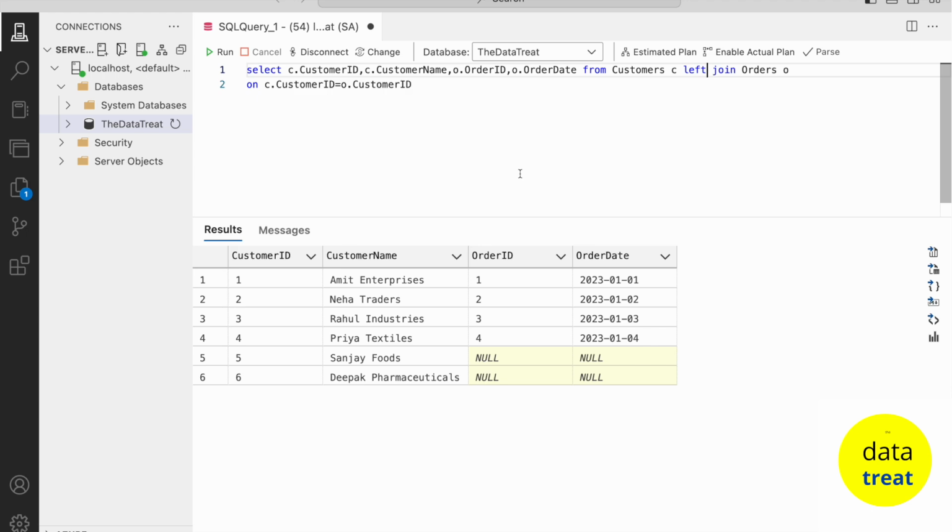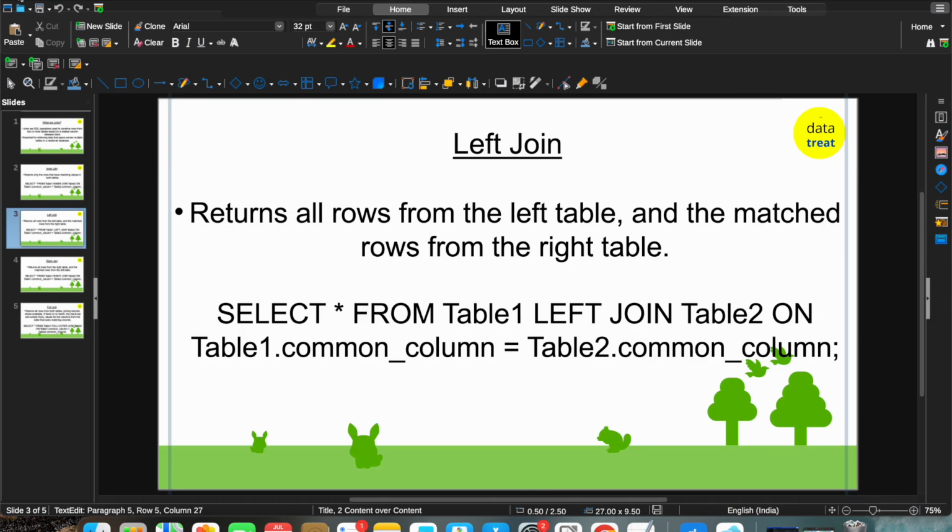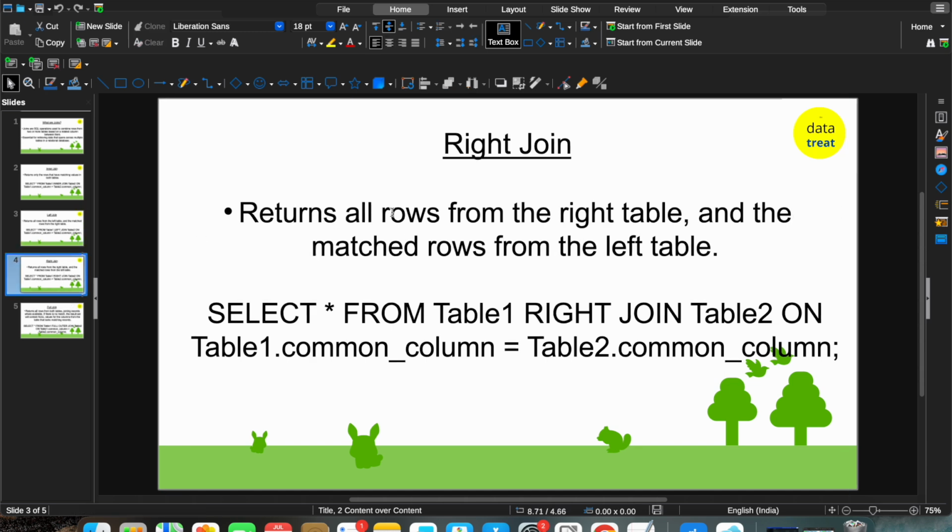So this is left join, and there is another join called right join which is also the same. Right join returns all rows from the right table and the matched rows from the left table. So again it will go and find the matching records first, and then it will go back to the right table and check what are the leftovers which didn't get matched, and it will print it. But in this case we'll be seeing null on the left side.